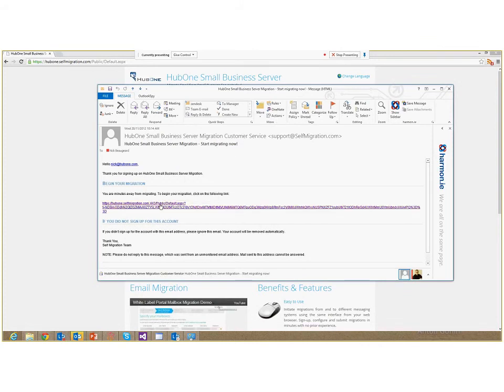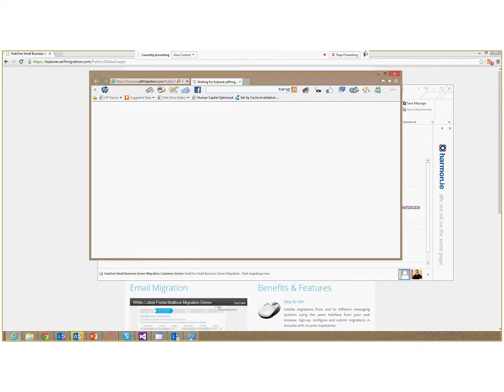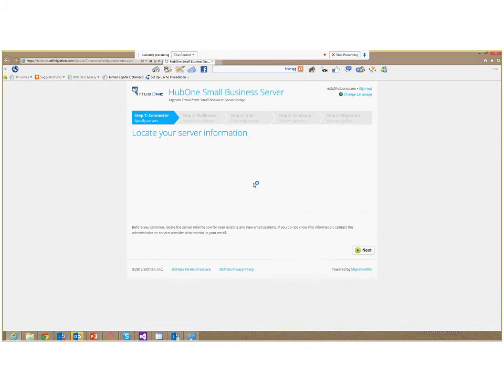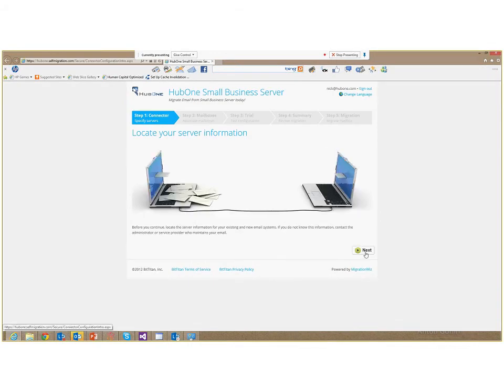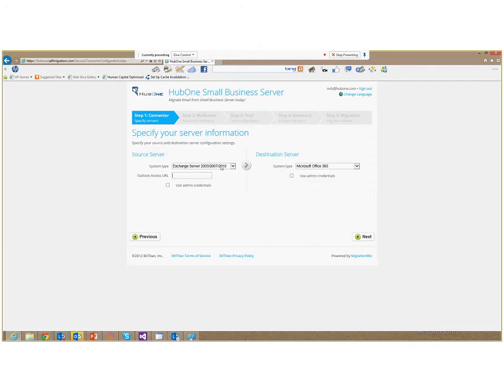So just to let you know, I've got this email. I'm going to click here. And what that will do is open my own specific self-migration account, and I can go through and configure it so I can connect my server. And I'll show you how easy it is. I basically go, okay, let's specify servers. So I can say I'm going from Exchange or Google. I'll say I'm going from Google. I'm going to Office 365. I'll hit next.